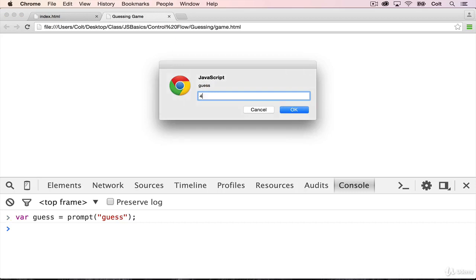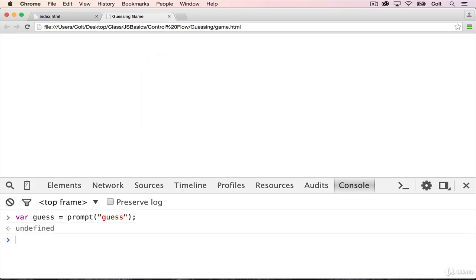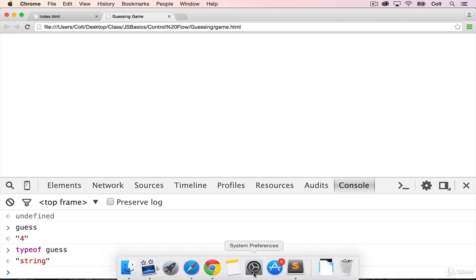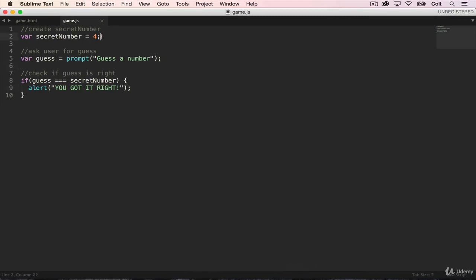When I type the number 4 in here, it's not actually stored as a number. So if I look at what guess is, you can see it's a string. And if I wanted to prove that it was a string, I could use JavaScript's typeof, which tells me typeof guess is string. Okay, so more importantly though, I'm trying to compare it to secret number, which remember is a number.